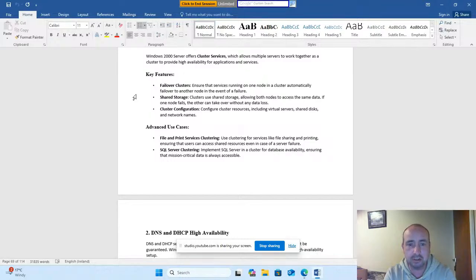Shared storage clusters use shared storage, allowing both nodes to access the same data. If one node fails, the other can take over without any data loss. Cluster configuration: configuring cluster resources, including virtual servers, shared disks, and network names.